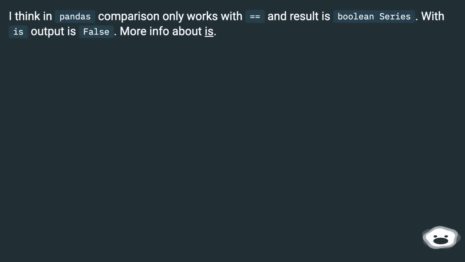I think in pandas comparison only works with equals and result is Boolean series. With is output is false. More info about is.